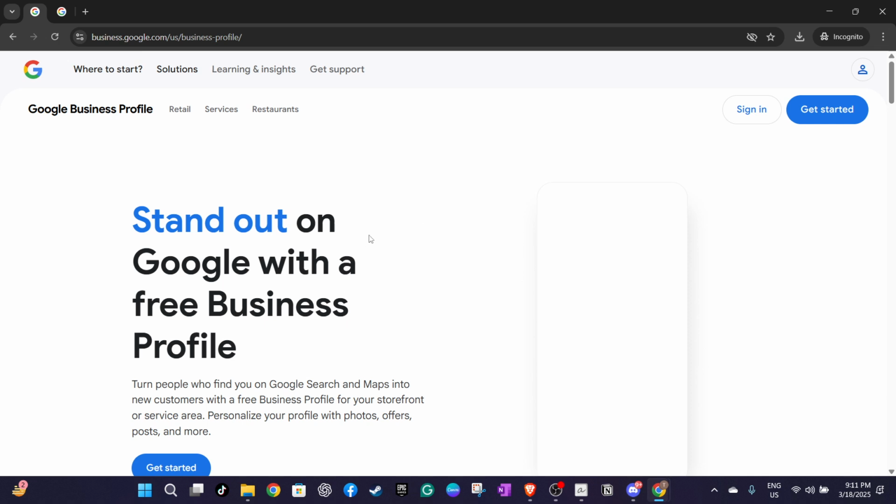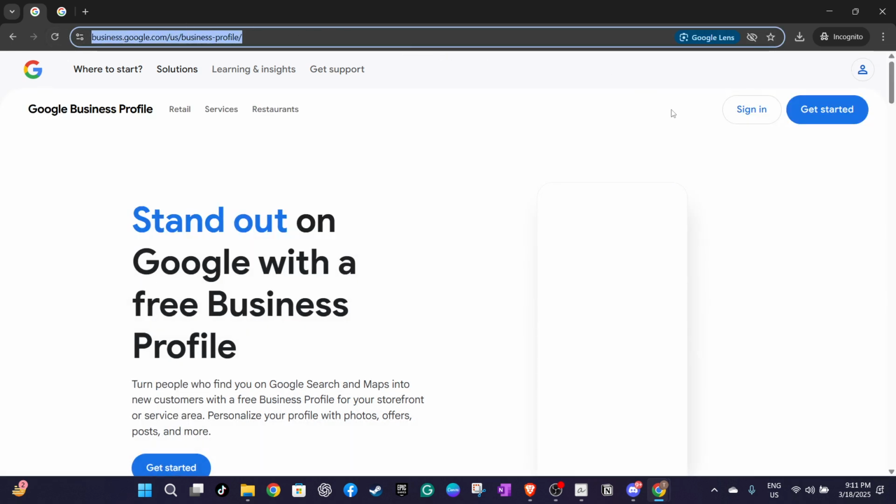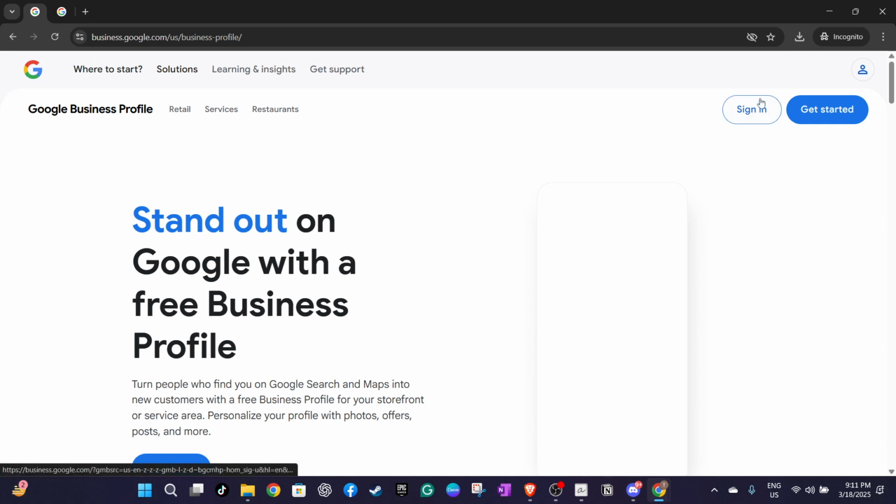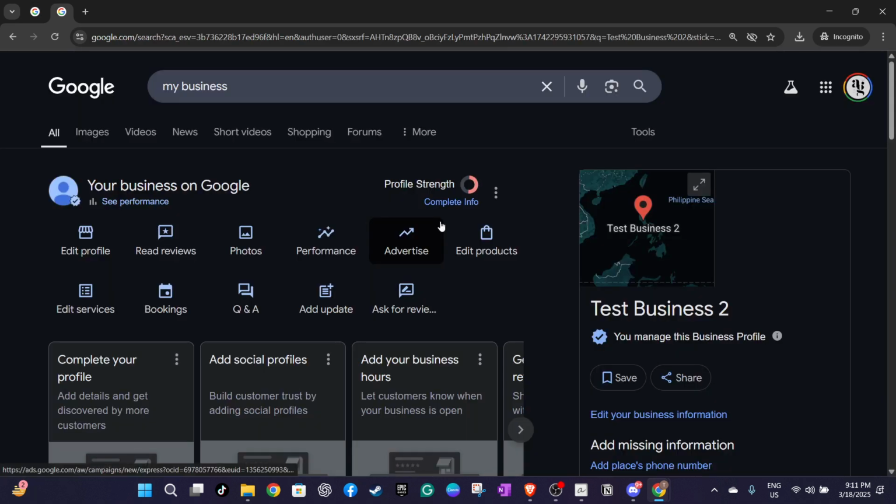This is your gateway to managing and optimizing your business's presence on Google. Once you're there, take a look at the upper right corner of the screen where you'll notice a sign in button. Clicking on this will prompt you to log in. Use your Gmail account or the email associated with your business profile. If you're already logged in, you'll find yourself directly transported to your business page, which saves a bit of time and gets you straight into the action.